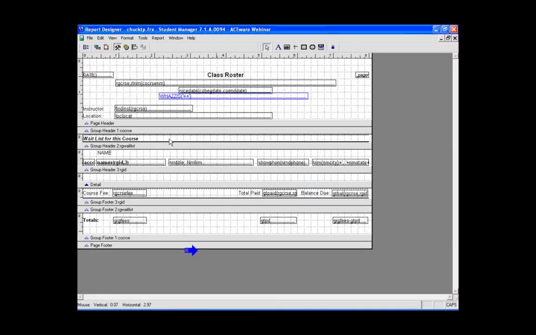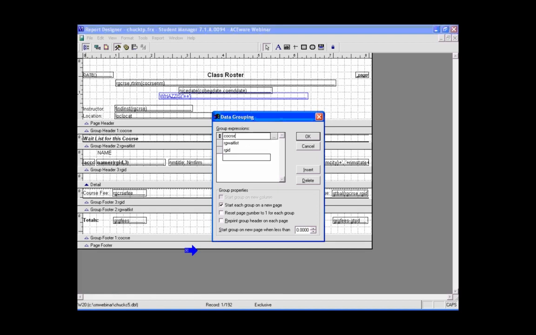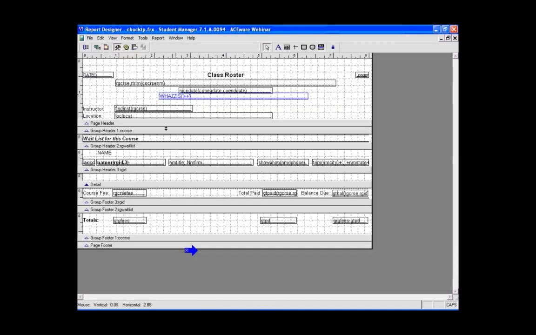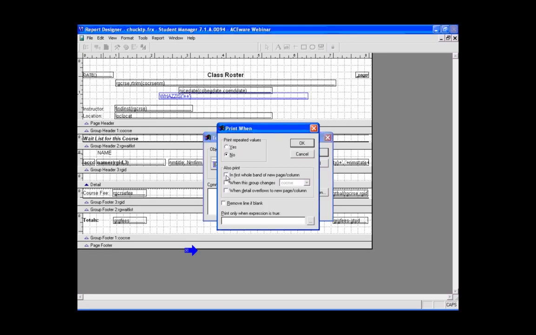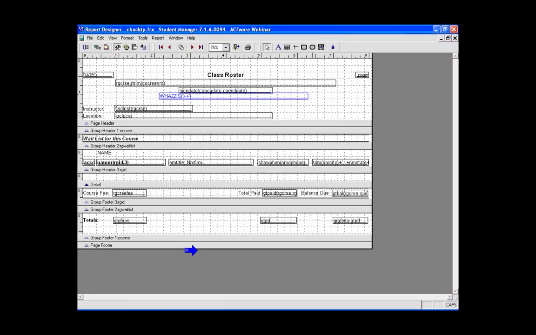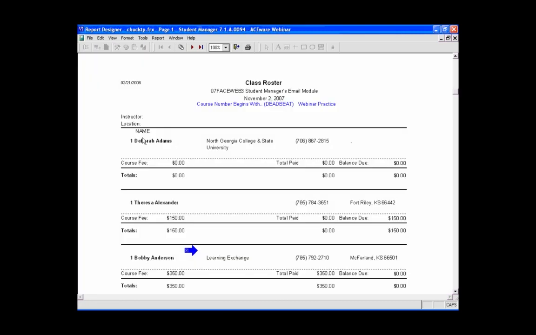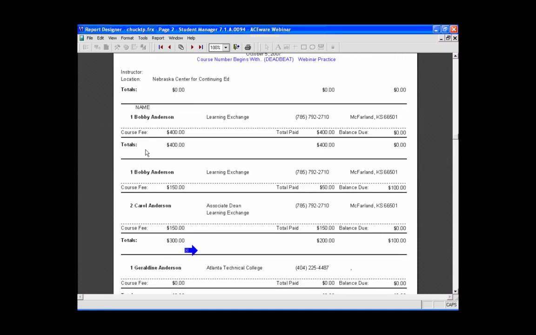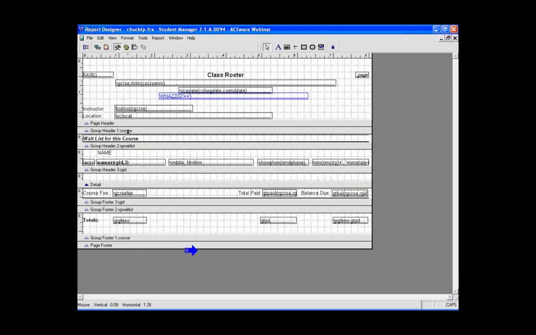I will change the print when on this group expression. I'm going to remove the start a course on a new page. So it shows name, course, name, course, name, course. And now let's see if my print when on this, say print repeated values in the first band of a column. There we go. So name appears only once, and until we get to the next page, it's not going to appear again. That's an obtuse way to get to there. But that is the story there.